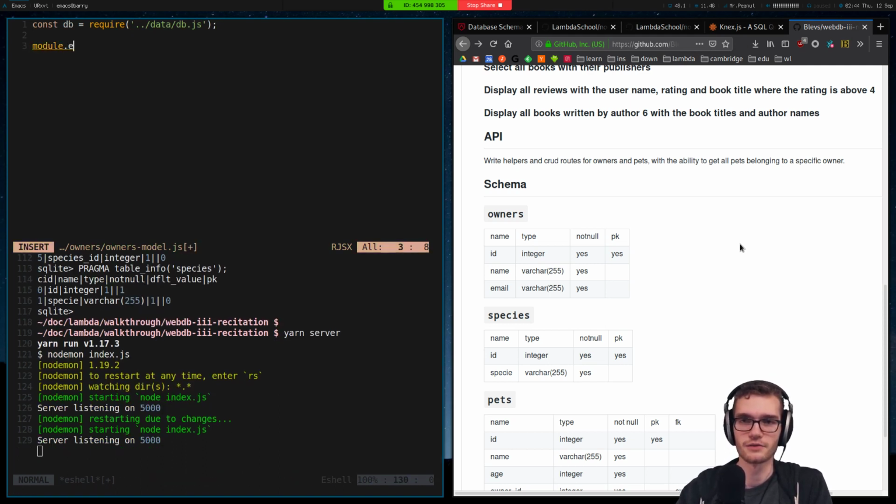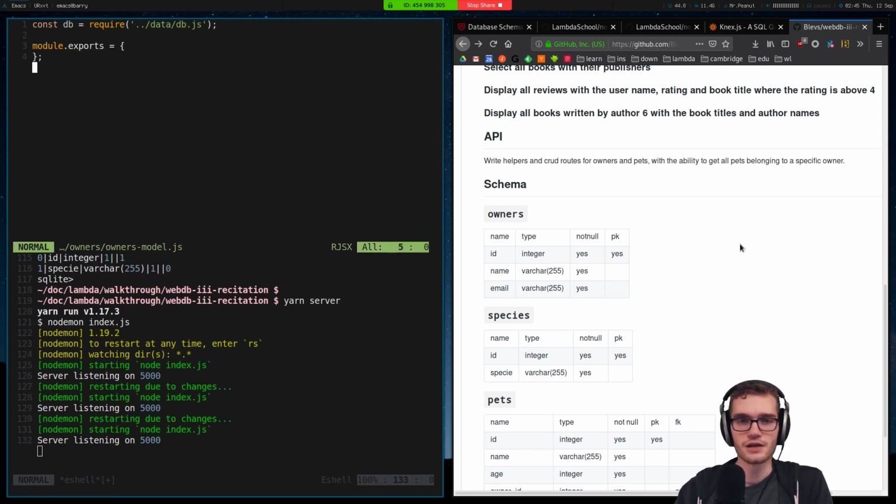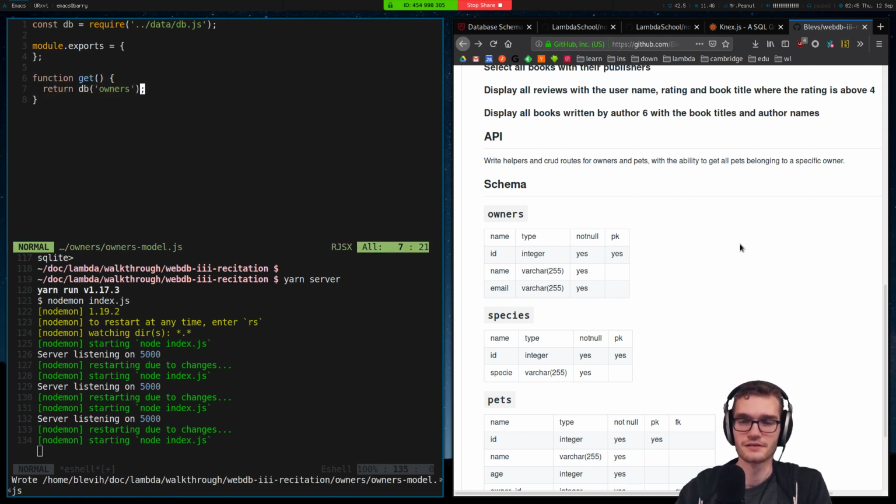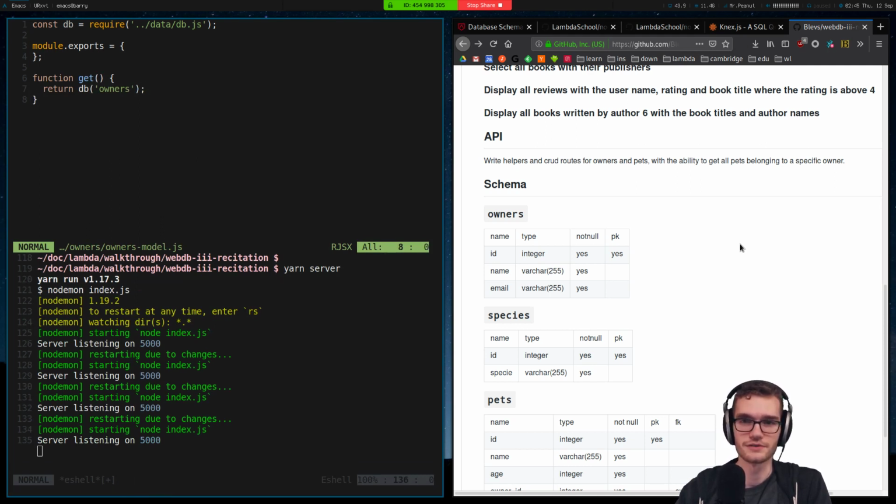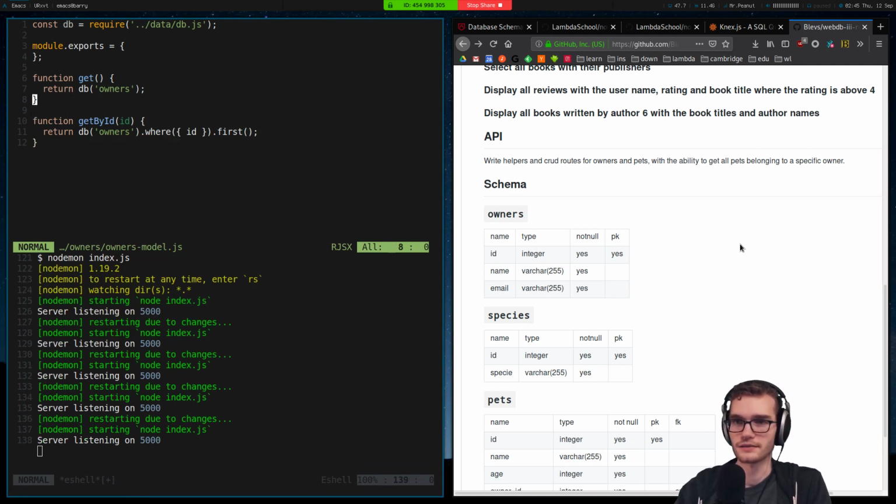And then we're also going to have our module.exports so that we can export any of the helper functions that we want. And for the owner, things are going to be pretty gosh dang simple. We're going to have our get, and that's just going to be returning the database of the owners, right? Owners don't have any foreign keys. We don't have to do anything fancy. We're going to have get by ID. That is going to take an ID as an argument, and we're just going to return db of owners where the ID matches. And we're also going to get the first one. And let's just do this for now. We'll do our non-reading operations later if we have time.